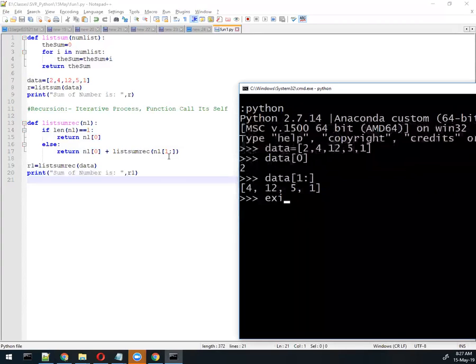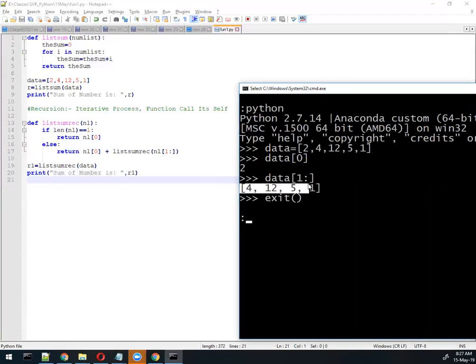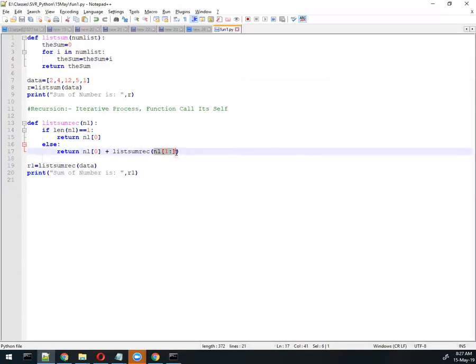So let's try this example. Remember this thing, data 1 colon. This is very important. That means we don't want all values, we want values from index one. When you pass this value, it will call the function again, and that time it should not have 2, and then again it will call this function, and that time it should not have 4. Like that, one by one, each element is removed. This is an important question. Multiple times in interviews they will ask you this type of question, so you should know the process.